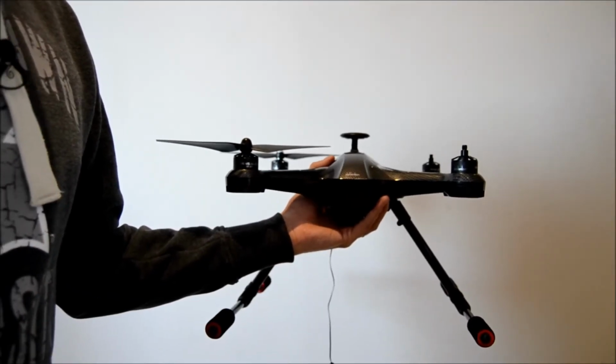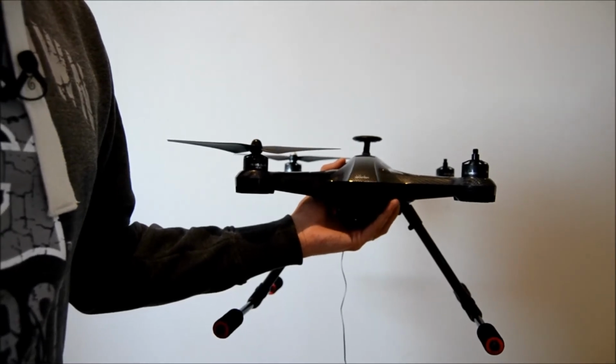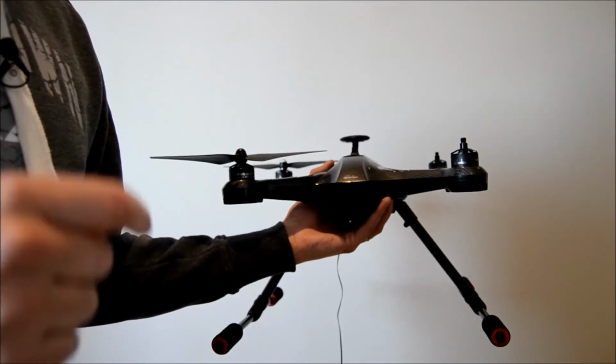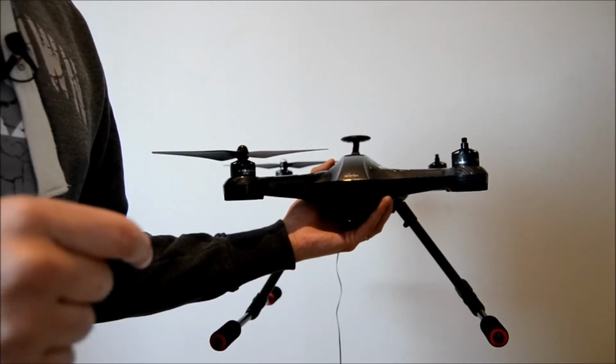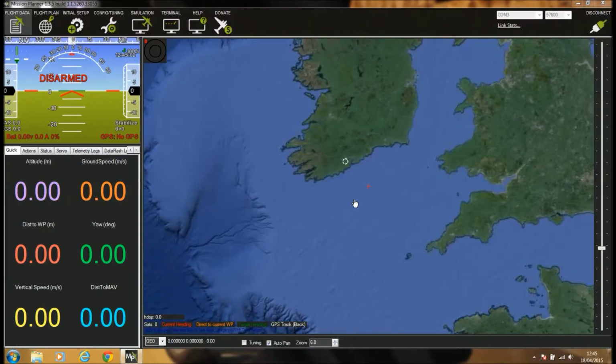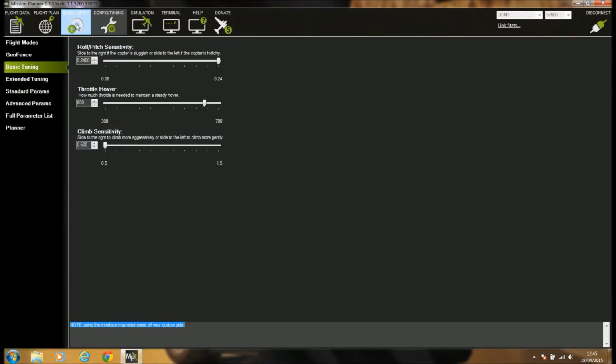So if I show you now, I'll connect the Scout up to the USB and I'll show you what you need to look out for on Mission Planner before you go flying this. So once you've connected Mission Planner, the main reason you'll be in Mission Planner is possibly to do a compass calibration, and that potentially is the cause of the problem.